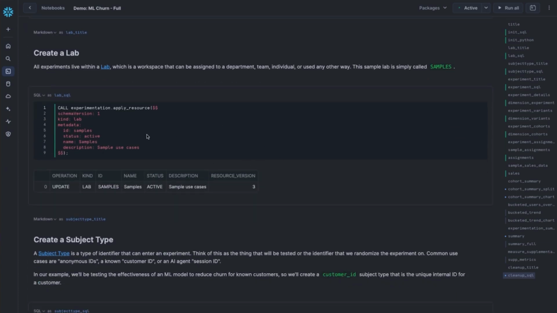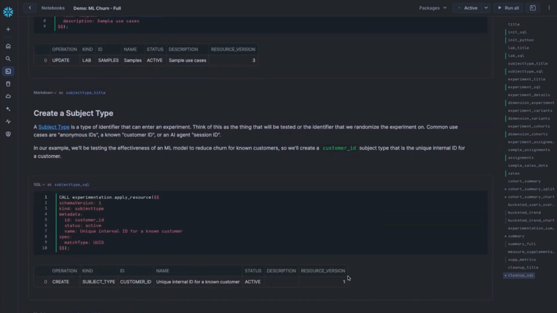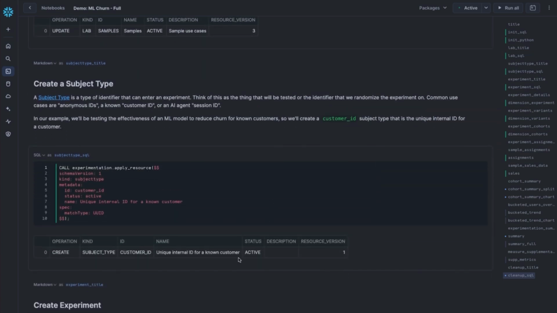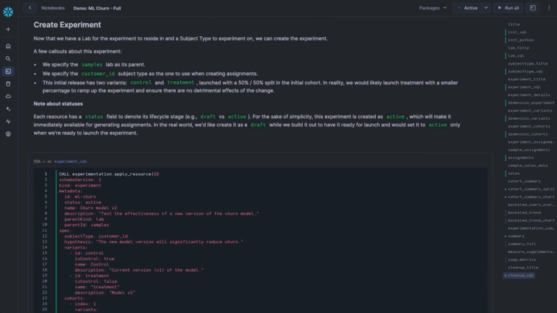The first thing we would create is what we call a lab, which is effectively a workspace. So we went ahead and created what we just called a samples lab. We also created a subject type. This is simply the type of identifier that might enter an experiment. This is the identifier that we randomize off of. In this example, we're doing it for unique users or known users in the system. So we have a customer ID subject type. And then we can go ahead and create our experiment.